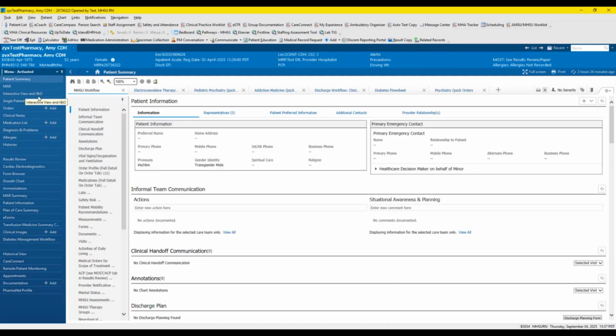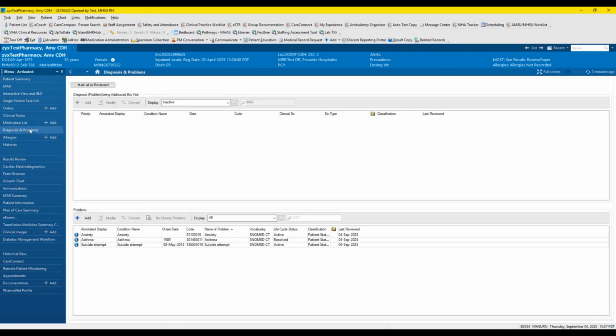Let's begin by reviewing the problems list in your client's chart. When you open the chart, navigate to the Diagnosis and Problems section in the menu. At the top, you'll see any diagnoses being addressed this visit, and for today, we don't see any here. Below is the problems list, which we will focus on, as only providers can document diagnoses.